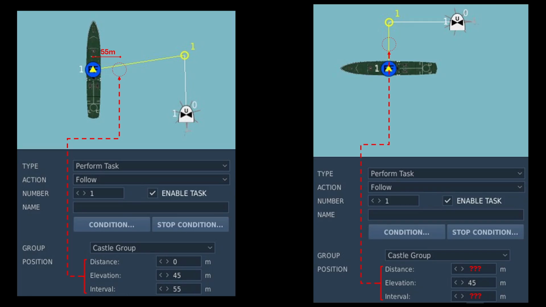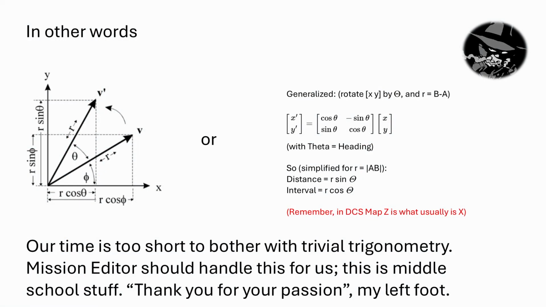Well, that's the truly ugly part. They are the same, 0 for distance and 55 for interval. Why? Because we set the follow location in the followed group's local coordinate system. And that coordinate system is always set at 0 degrees. So, if you use the measuring tool to determine distance from a rotated group, make sure to apply the correct sine and cosine values to arrive at the result, as provided by this handy table I put together for you, and that I'm sure you remember from middle school.